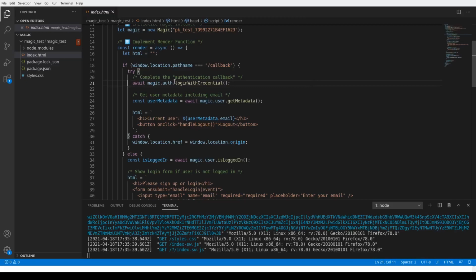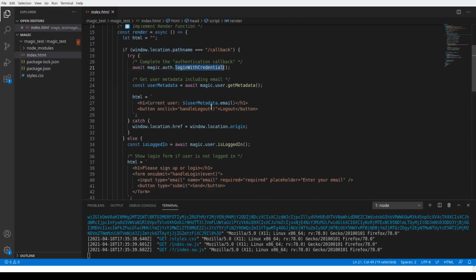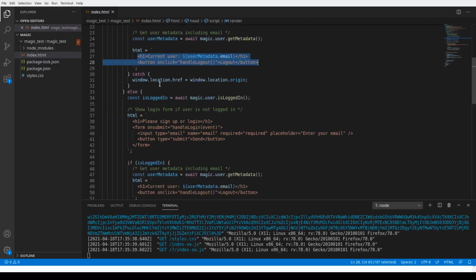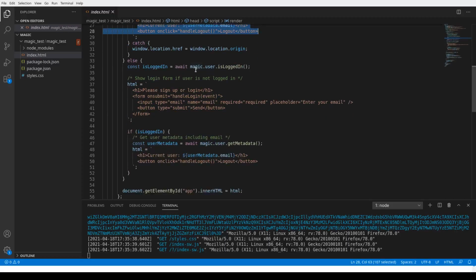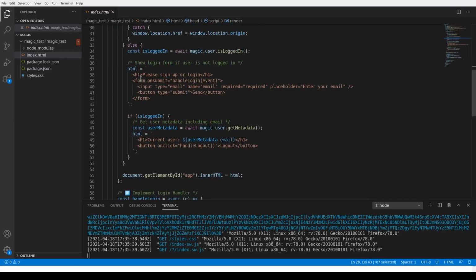So it comes in here. It says login with credential. And then as it's logging in, it gets the metadata back. And then it basically just prints out what we saw. All right. And then otherwise it's going to check if it's logged in or not. And then it'll print out this if it's not.